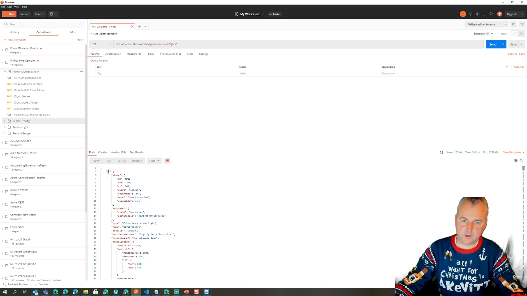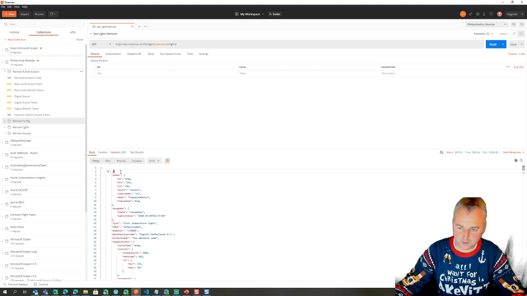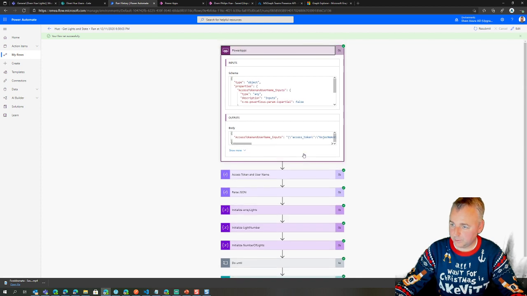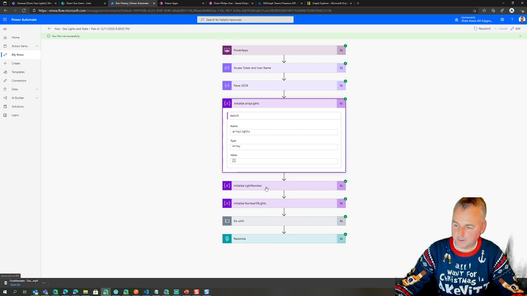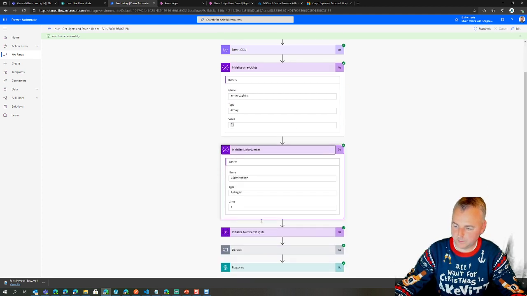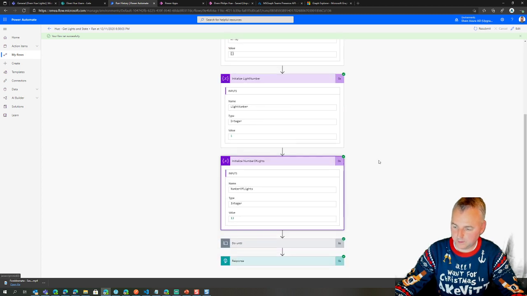So there's no way I can dynamically read the number of lights, for example. So every time I connect a new light, it will have the name 1 or 2 and so on. So what I did, and there might be other solutions for doing this, but what I did was I initialized an array, and initialized the first light number 1, and then I initialized a variable called number of lights. So this is the number of lights I have.